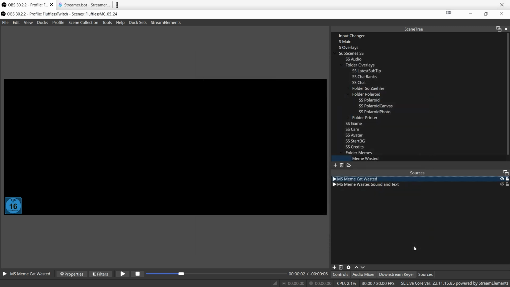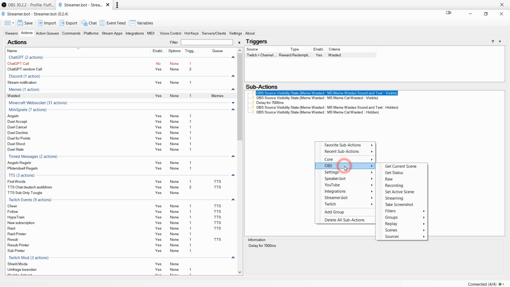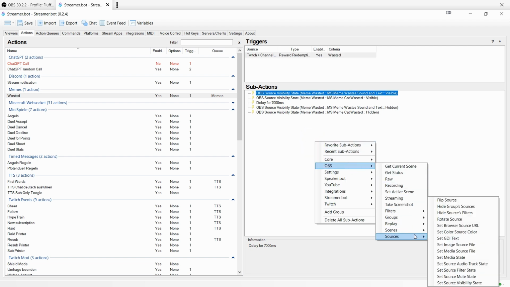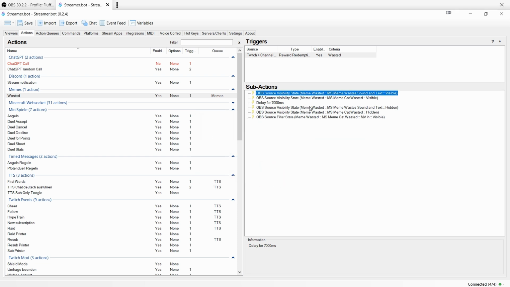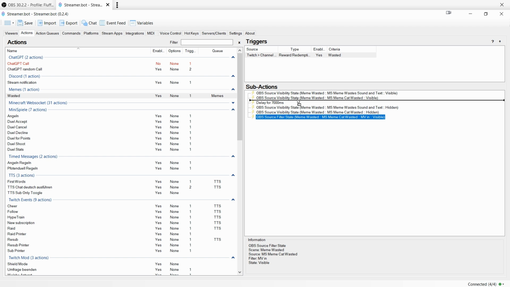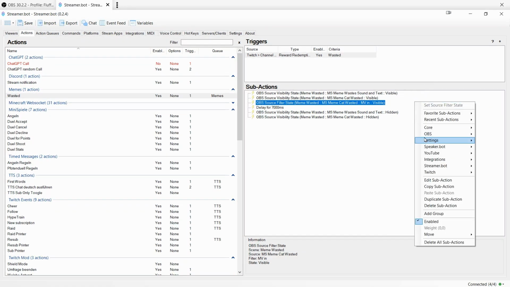Now we have to trigger it with StreamerBot also. So let's go back to StreamerBot. Right click and new sub action, OBS, sources. But now we go to set source filter state. Choose your correct scene, your correct source, and then your correct filter. Here it is, Move Value in. Click OK. Then we have to add a delay so that the animation can stop before we do anything else.